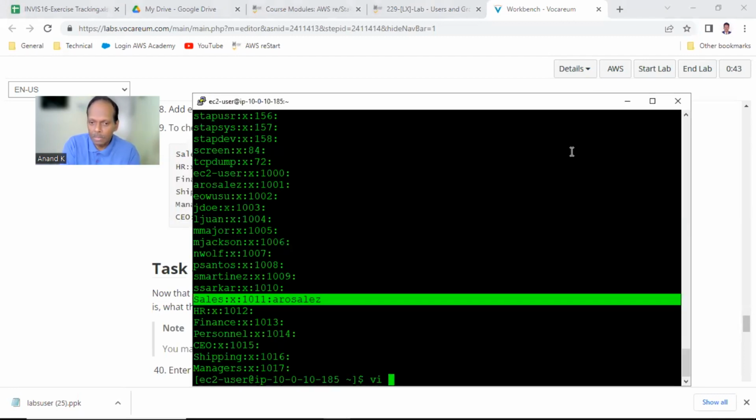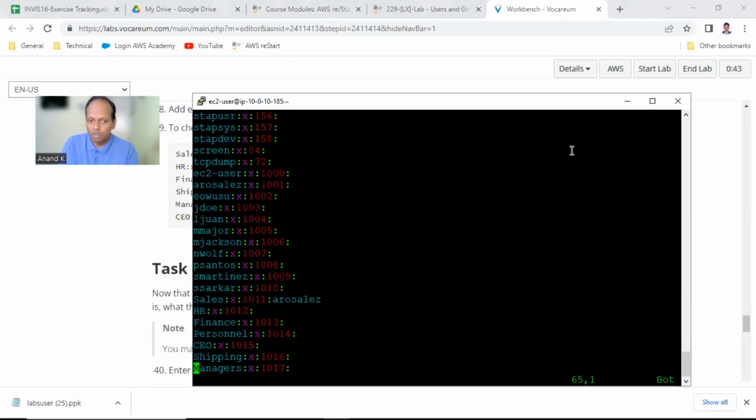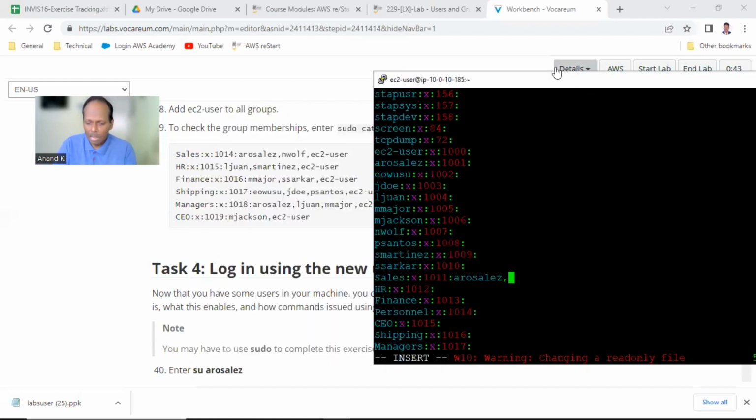You can say vi /etc/group. Go to the bottom where your sales is. You can go to the end of this line and add a comma. It asks what are all the users. You can say, and then colon, ec2-user. So ec2-user is a part of the sales group now.